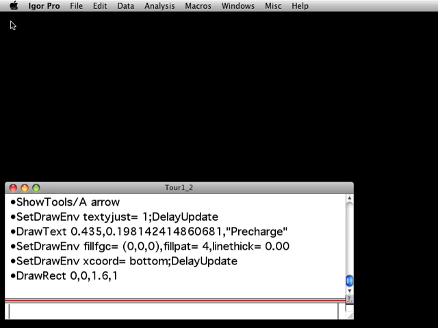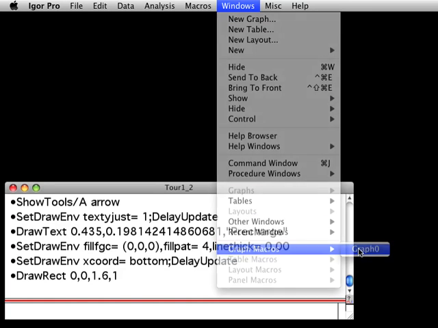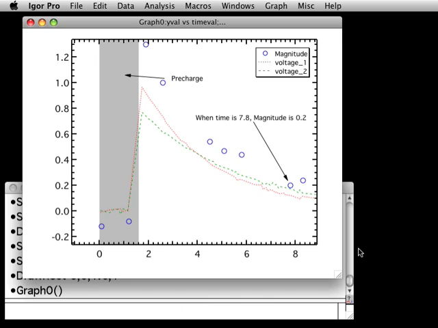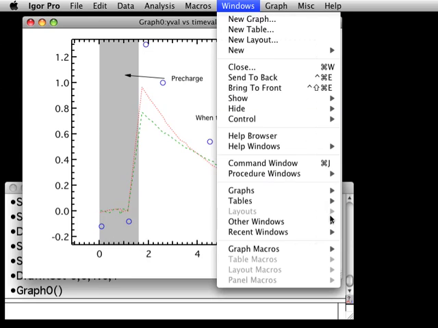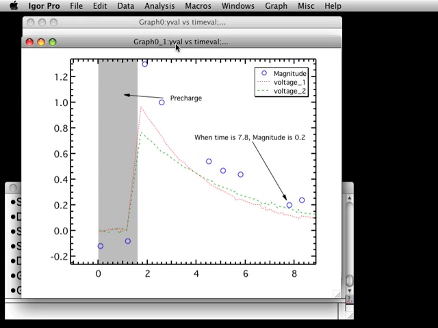Now, let's recreate the graph. Because of the way that the macro is declared, it will be available as the Windows, Graph Macros, Graph0 menu item. When you choose this item, IGOR executes the Graph0 macro, which recreates a graph of the same name. If you do the same thing again, the same macro is executed again, but IGOR gives the graph a different name, Graph0_1, because a graph named Graph0 already existed.